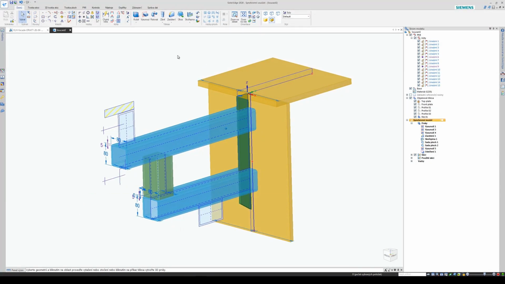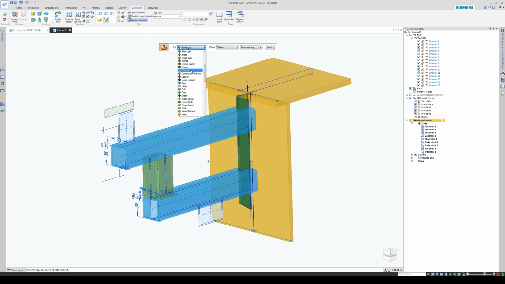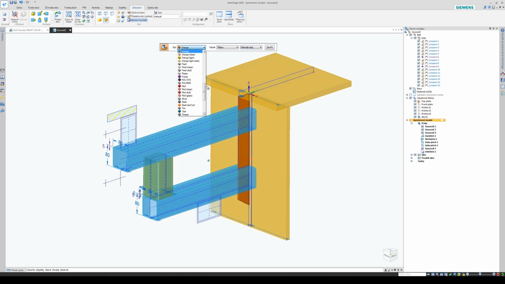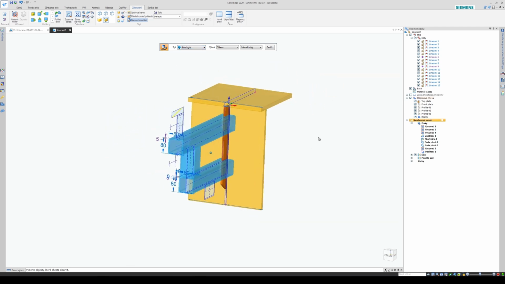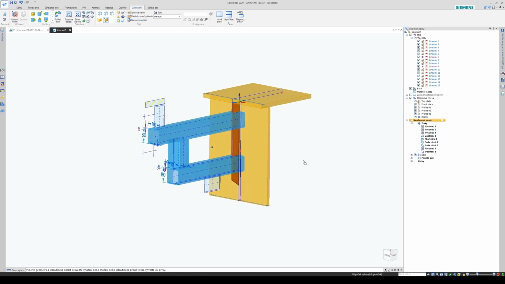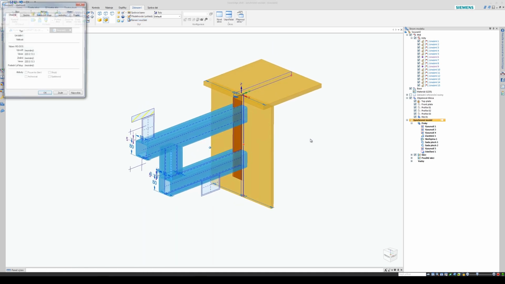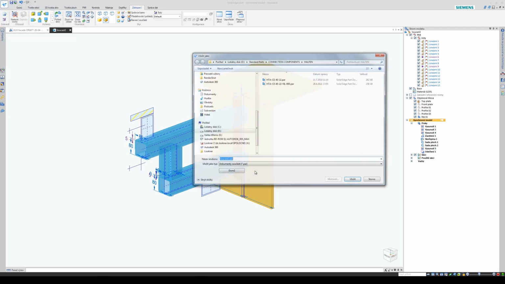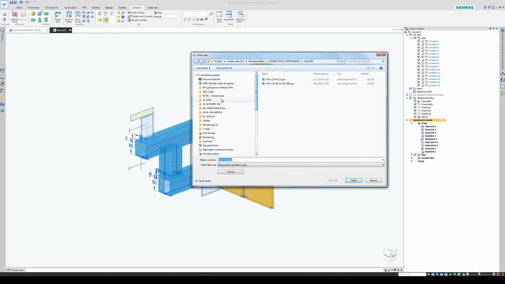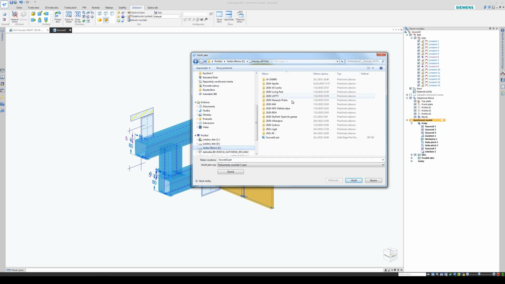Okay, let's color the rib with the orange color. Okay, override styles, yes, and this profile with blue color. Okay, perfect. So far so good. We should save it. We should save it somewhere. In my case here, we'll name it bracket 001.